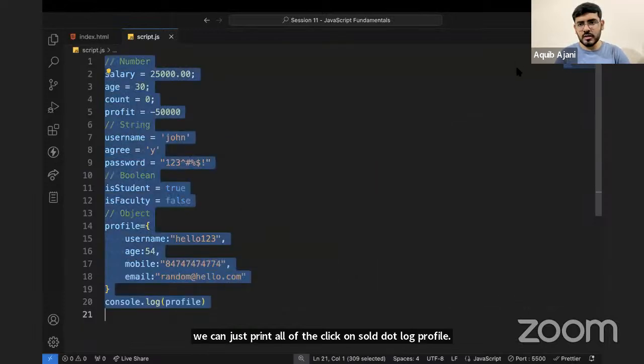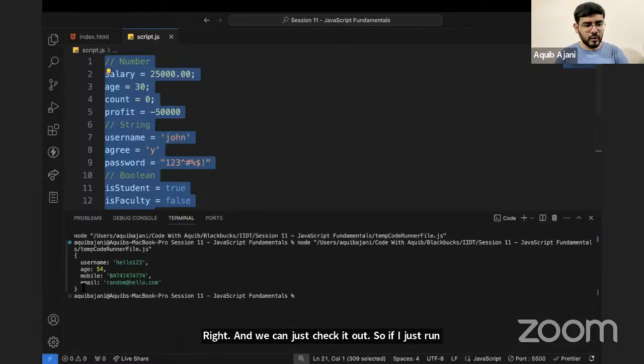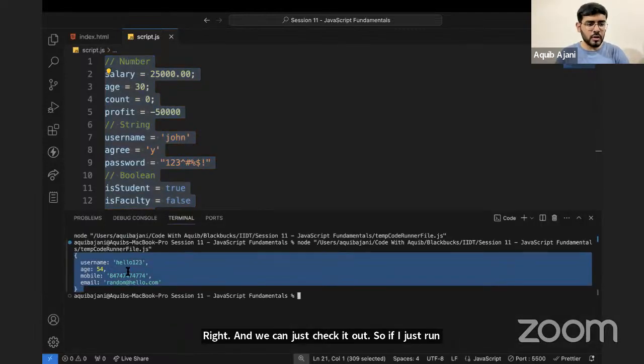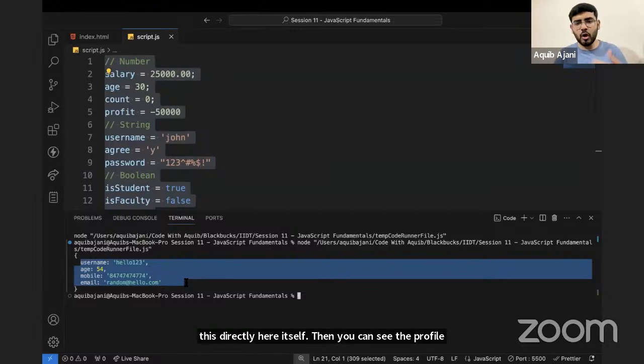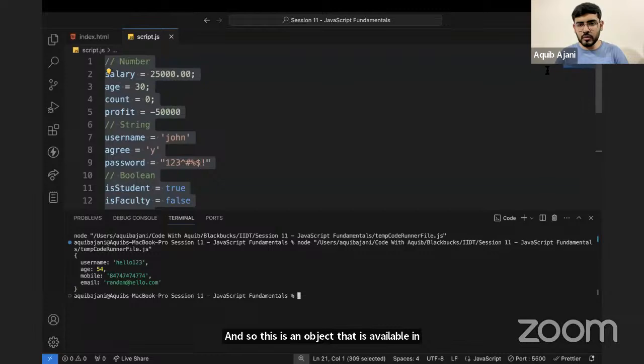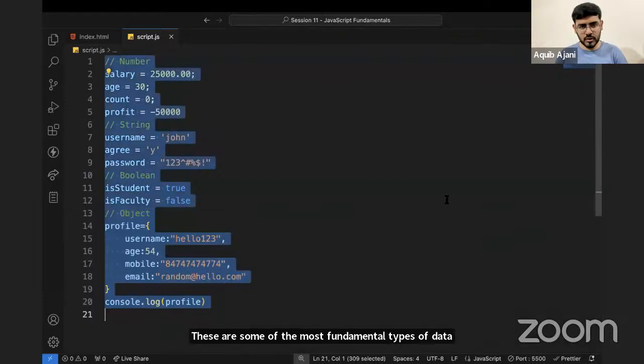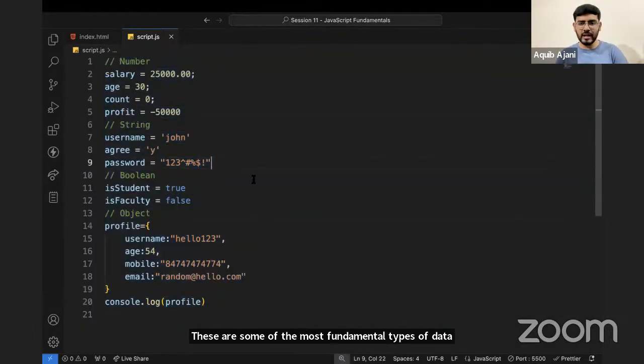So if I just run this directly here itself, then you can see the profile gets printed out with all these details. And so this is an object that is available in JavaScript, right? So that's how it works. These are some of the most fundamental types of data that JavaScript supports. Okay, so this is how the whole data bit works in JavaScript.